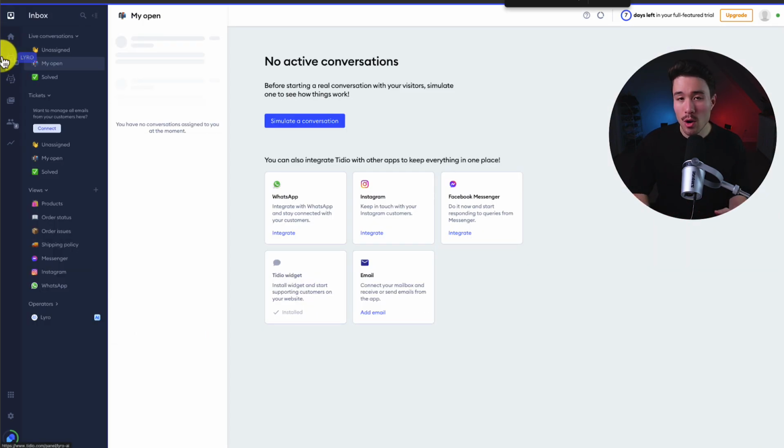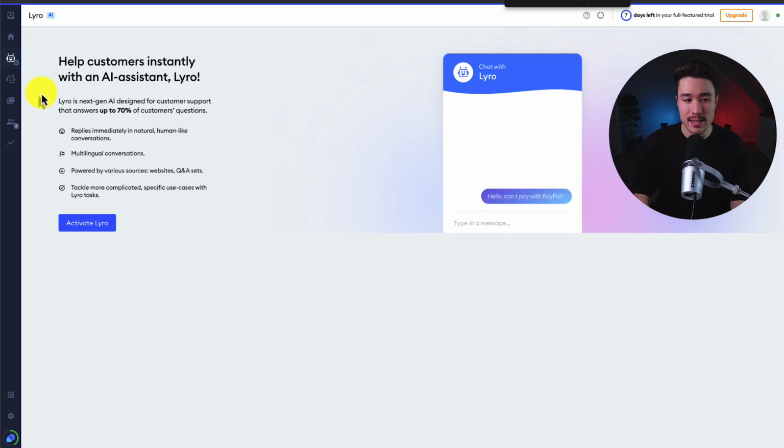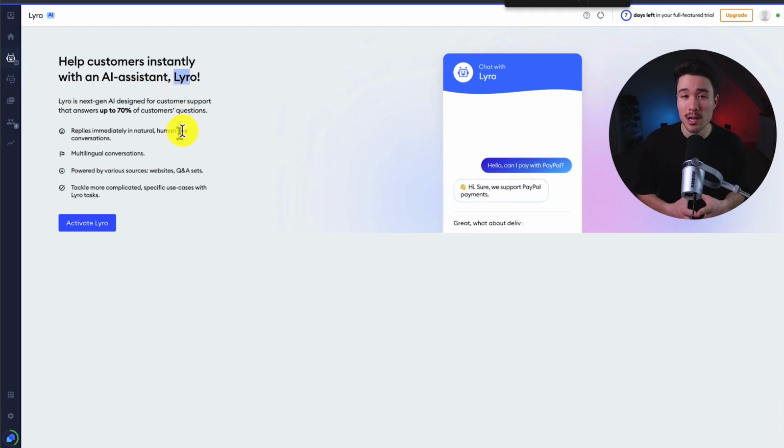So to start, we'll go to the inbox. So the inbox is going to make it really easy to stay on top of your customer service conversations. You can integrate this app with tools such as WhatsApp, Instagram, Facebook Messenger, and email all on top of the live chat widget, and it's going to organize them very nicely. I did mention they have an AI assistant. This is called Lyro, and it's going to help answer up to 70% of customer questions.